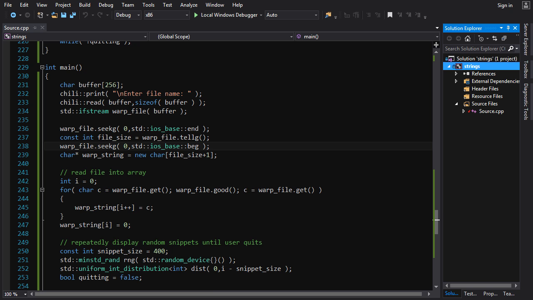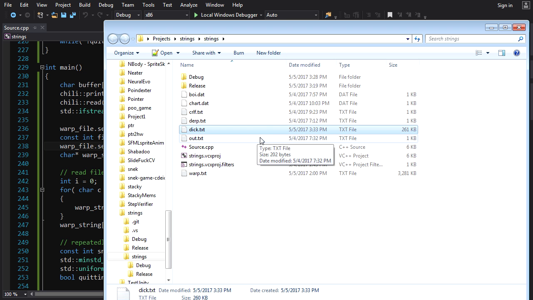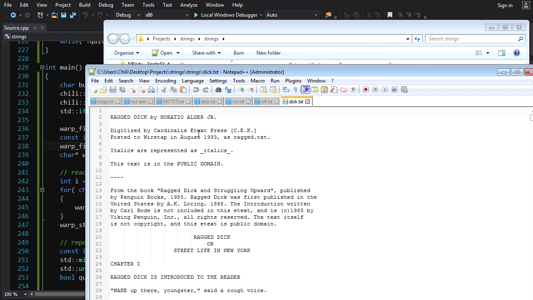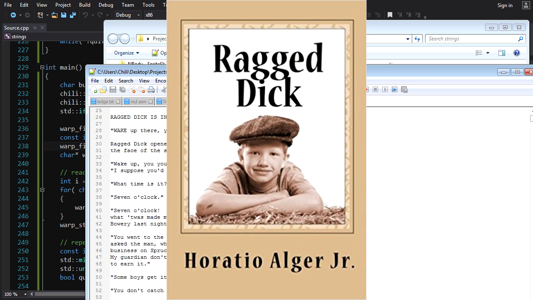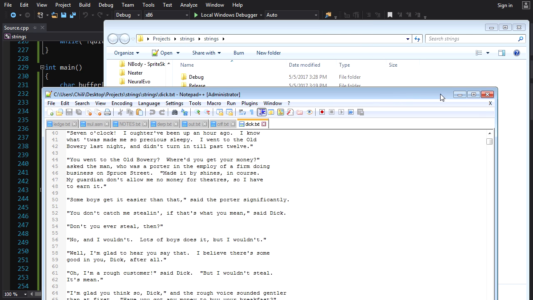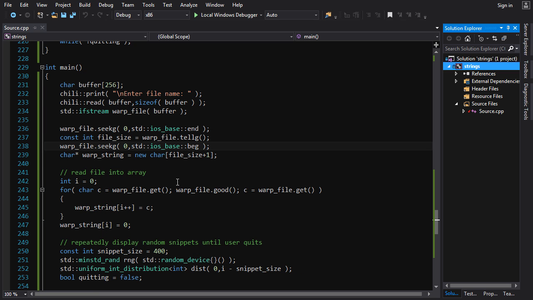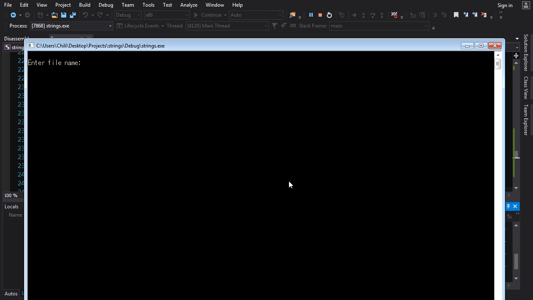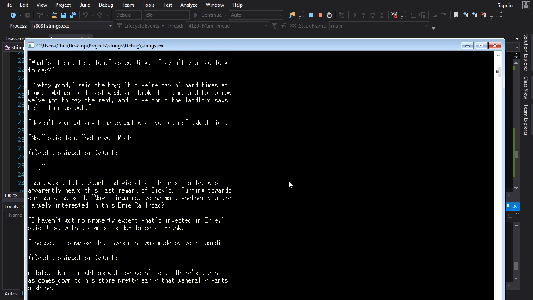Now we can really see how this approach shines when we look at what happens when we try to load a different file. So I've downloaded another novel called, I kid you not, Ragged Dick. So I got now a file dick.txt, and if I run the program and I enter the file dick.txt, read a snippet, now I can read about the Ragged Dick.